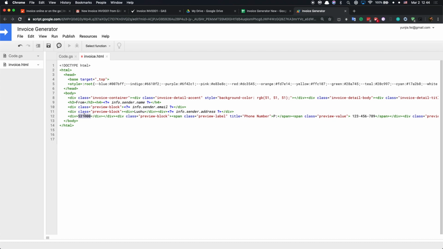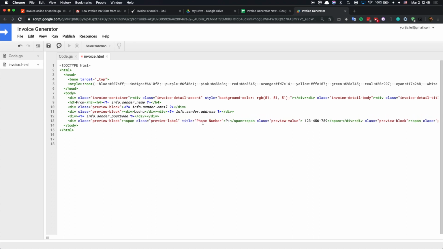And your postcode will be here, postcode. Next one is your phone number. So your phone, make sure your typo is correct. And the business phone number, remember, replace this business phone number with biz phone.